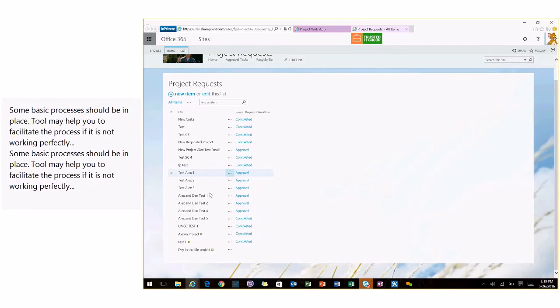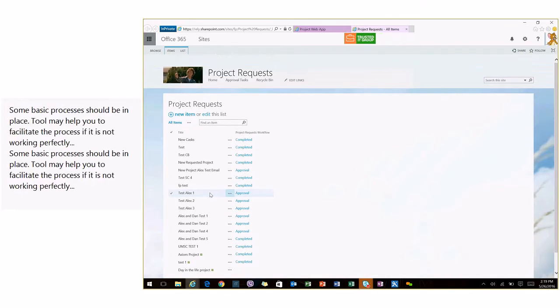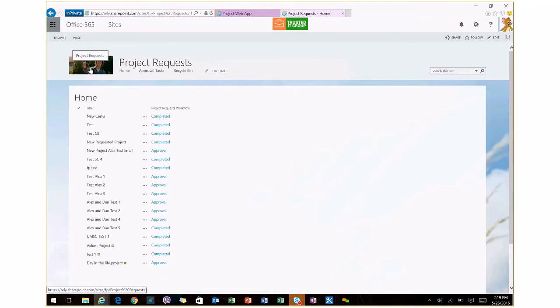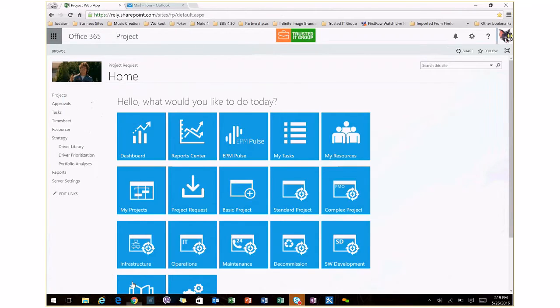Okay, so Jerry, good job. Jerry just requested the project. So let's go back to the home screen. We're going to click on our buddy Adam Sandberg over here. And just to let you know, you can replace Adam Sandberg if you would like with your own company logo. So now what we're going to do is take a look at Tom.